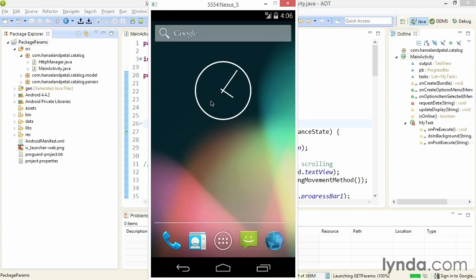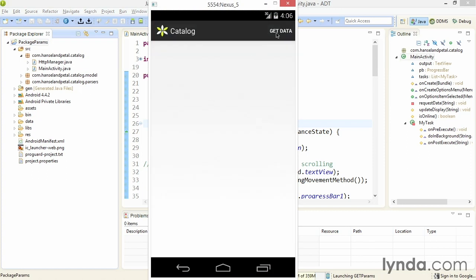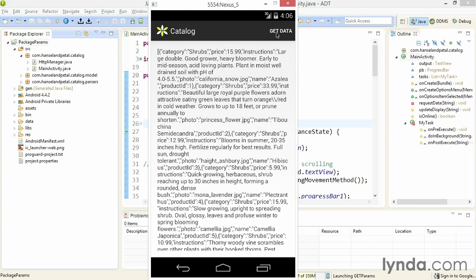When I run this version of the app in the emulator and click the action bar item, I'm retrieving the JSON formatted data from the web feed. But now I'm going to describe how to send information to the server. I'll start in a browser.